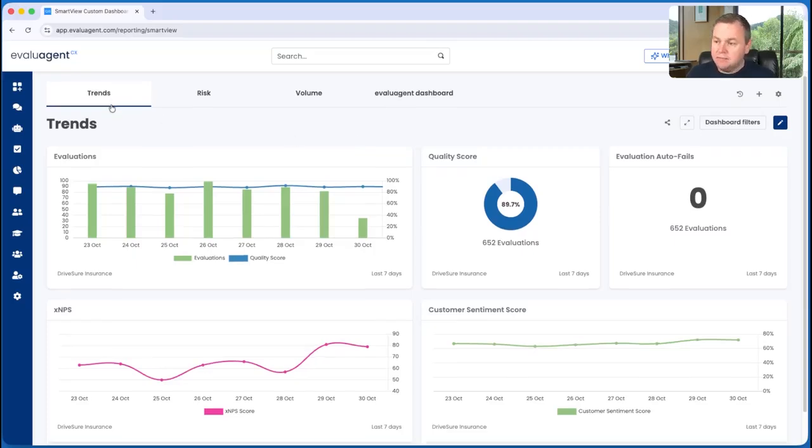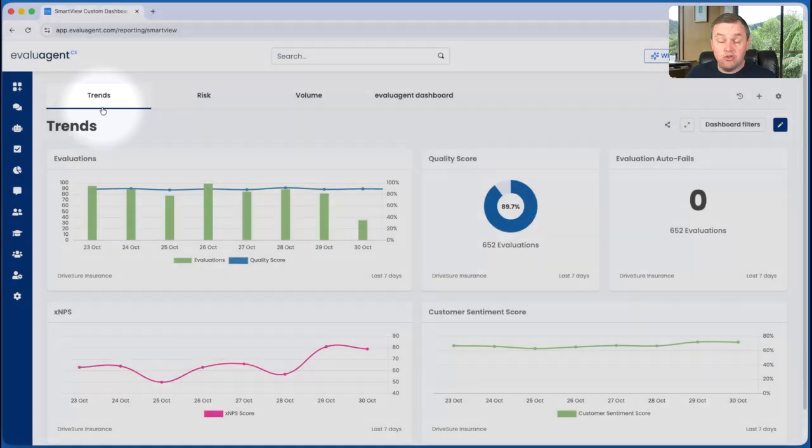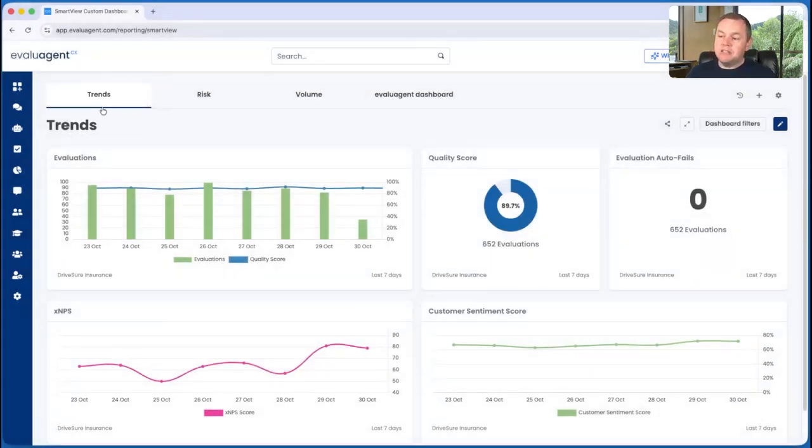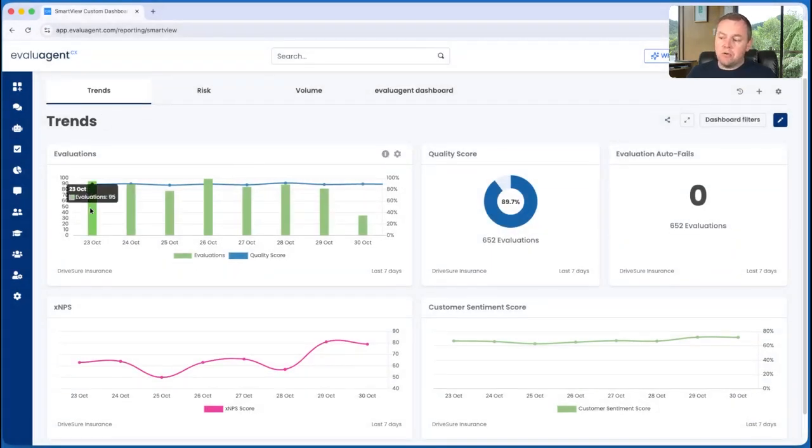So we've got this view here. This is a trends view that I've set up. And what this is tracking is the number of evaluations that's been done over the last 7 days. And we can see our quality score in comparison to that. So right now, that's not too bad. Our average quality score over the week is 89.7%.